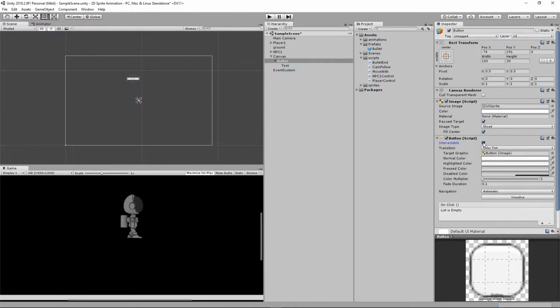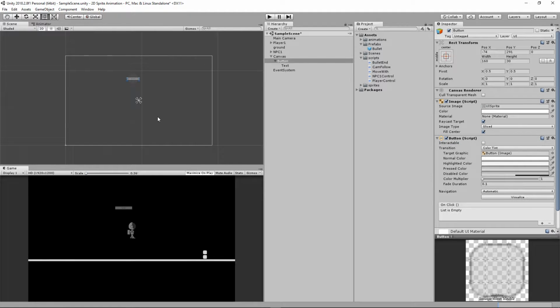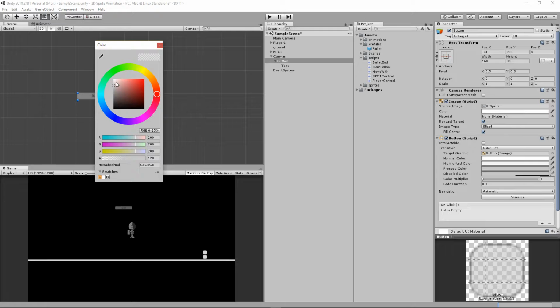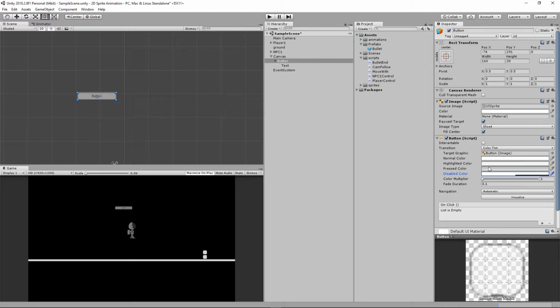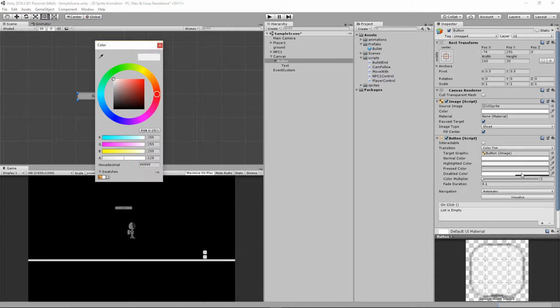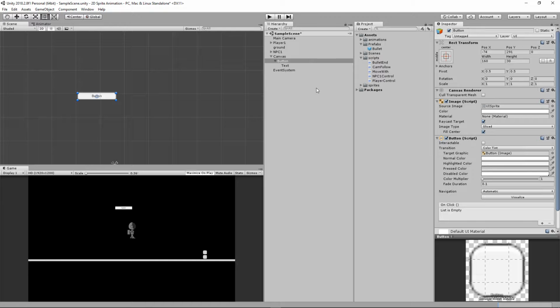So I'm actually going to turn off interactable. So I don't want to be able to click on this. And so you can see here that it's gone dark gray, so a disabled color. So let's make the disabled color a little brighter. Okay, cool. There we go. And then the text is fine for now.